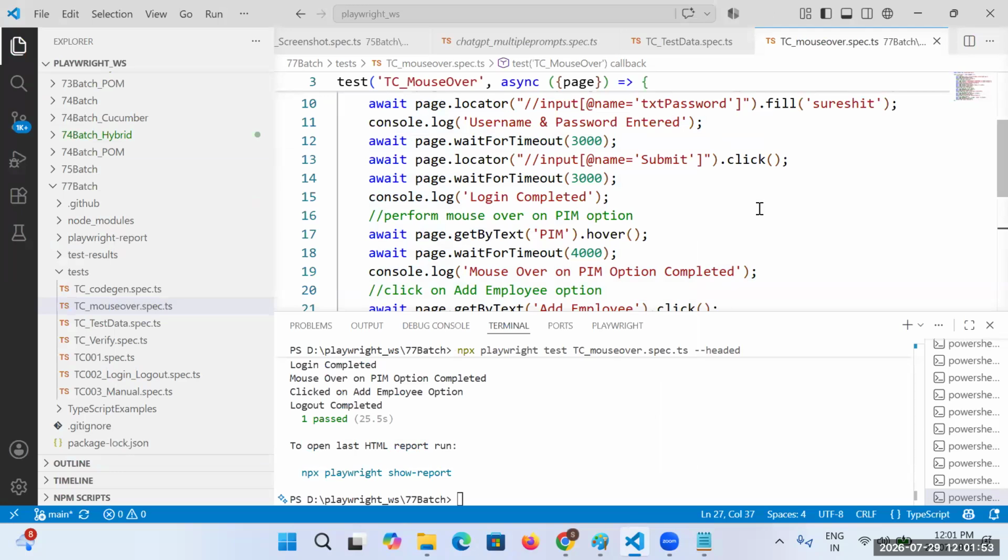Now you understand automating the mouse over. So for any web application, that is the concept we will be having. How you can automate each and every individual object, that is what we have been understanding here. Okay, right. So let's look into that.